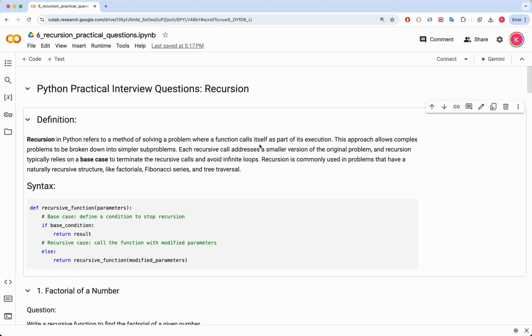Definition. Recursion in Python is a technique where a function calls itself to solve a problem. It's a way to take a complex problem and break it down into smaller, more manageable pieces. Each recursive call tackles a smaller version of the problem until it reaches something simple enough to solve directly. This is called the base case. Without a base case, the recursion would keep going and eventually lead to an infinite loop, so it's important to have a condition that tells the function when to stop.